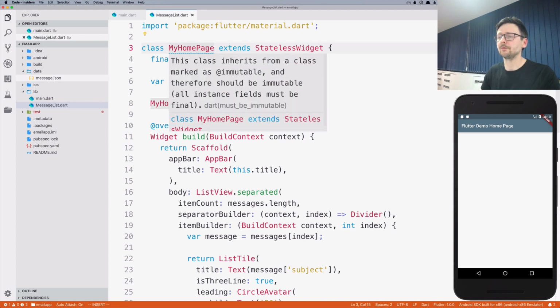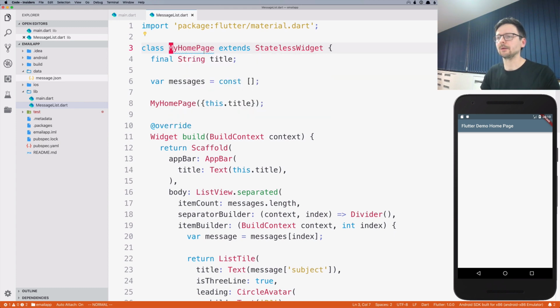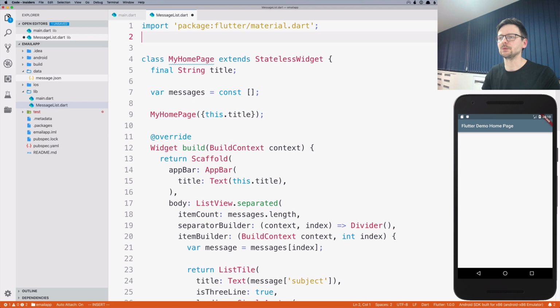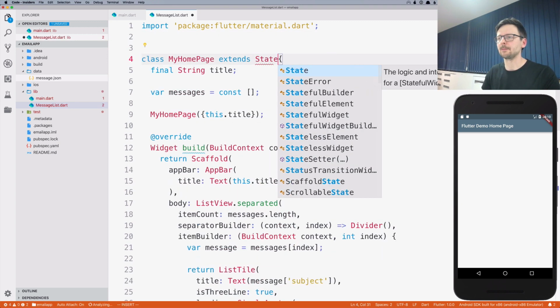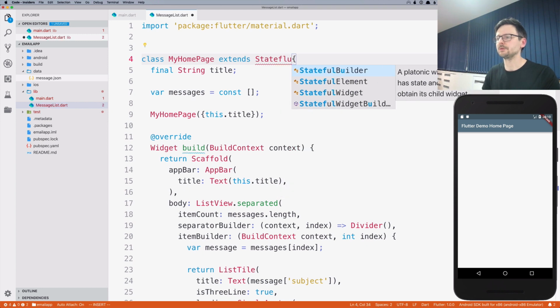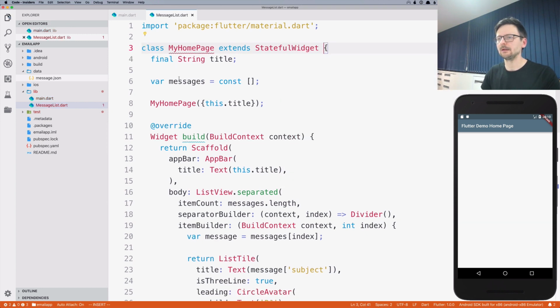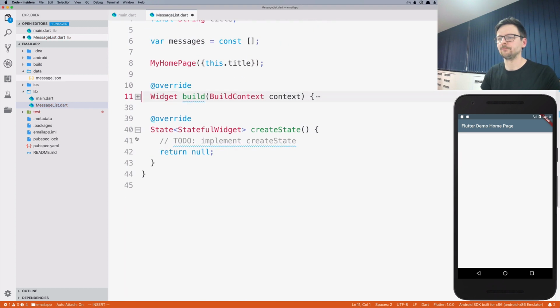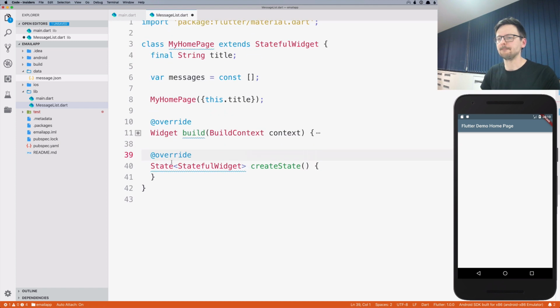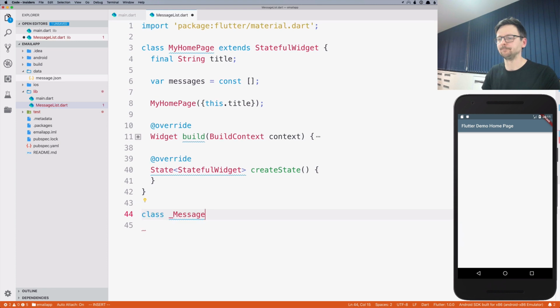There is one minor thing. We should rename our class. But before we do that, I no longer want to use a stateless widget. I want to use a stateful widget. So let's change this widget to a stateful widget. Let's see. We need to create a createState method, and we need to create the state.